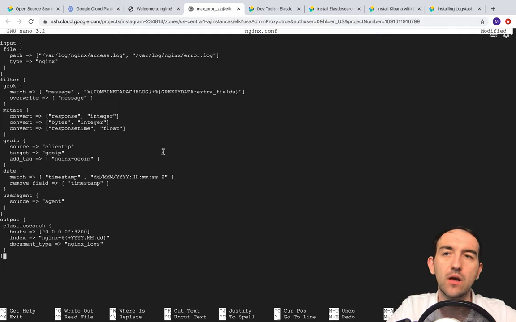I already prepared it. So we have three different sections. The first one is input, where we put file names, where we need to grab logs. In our case, it's access log and error log, specifically for Nginx. Then we have filter section with grok and, for example, geoip. It will allow us, based on the IP address, to clarify the location, country and city of the user. Also, we have some additional data where we put a timestamp, remove field, and the next, and of course, grok.